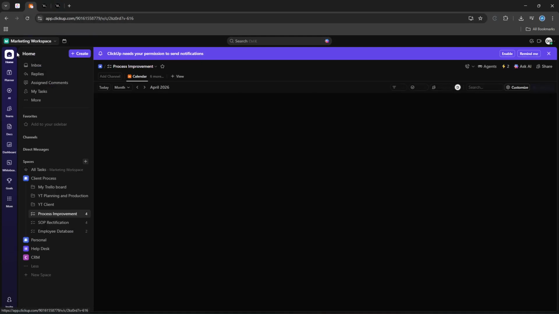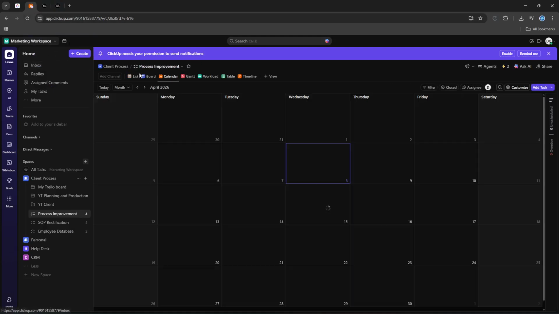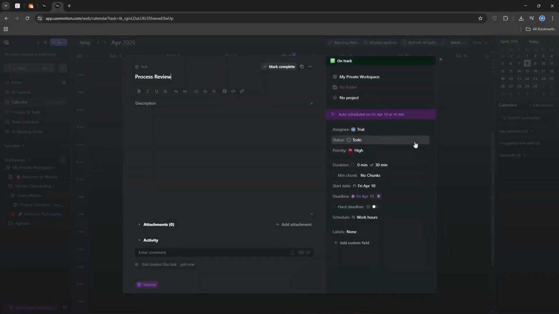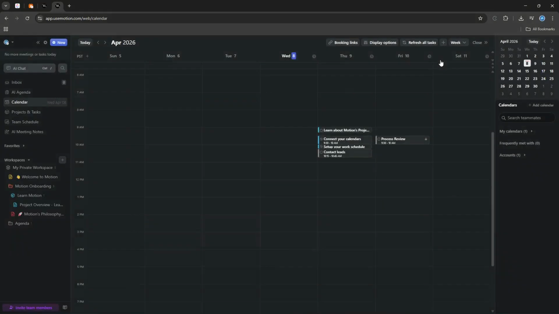Motion, on the other hand, is built to optimize your time on a personal level. It uses automation to plan your entire day with minimal manual input. If you want automatic scheduling, better time management, and less time spent deciding what to do next, Motion shines. It's especially strong when you work independently, need to protect deep work time, and prefer a calendar-first way of operating.